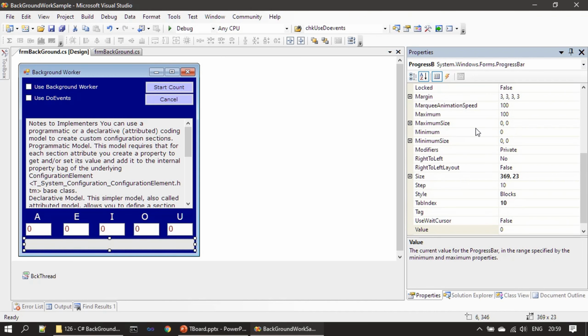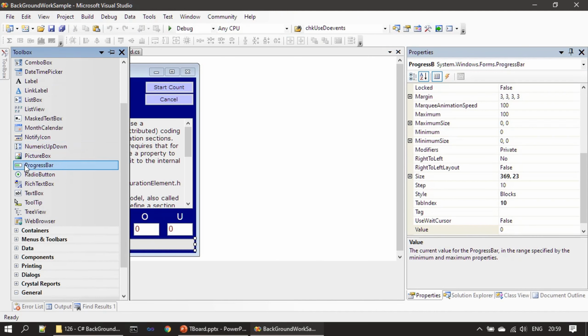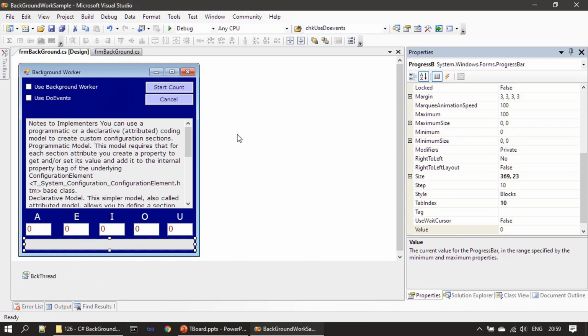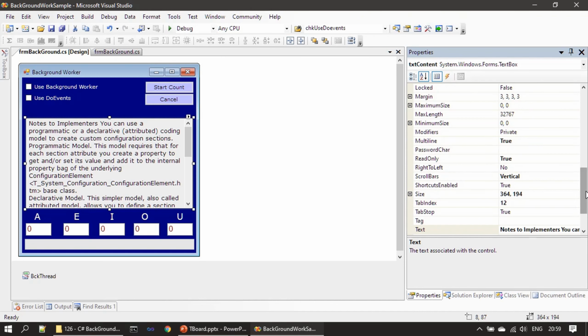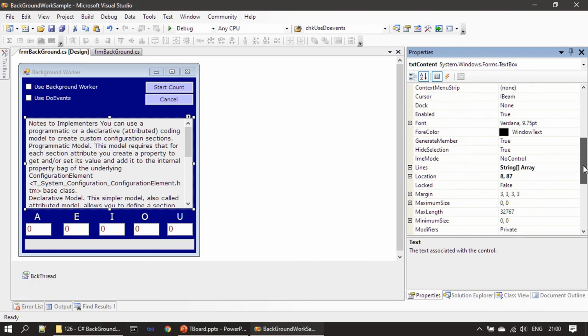Then we have a progress bar, and we named this as progress B. And the progress bar, you can see it here in the toolbox. Then we have 2 command buttons, btn start and btn cancel. And this multi-line text box, if you see, the name is txt content.